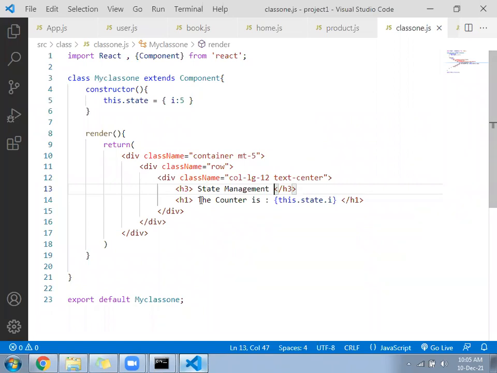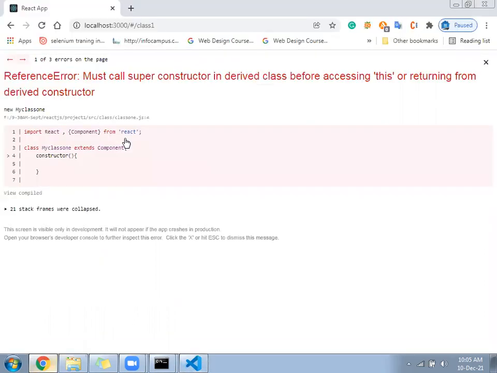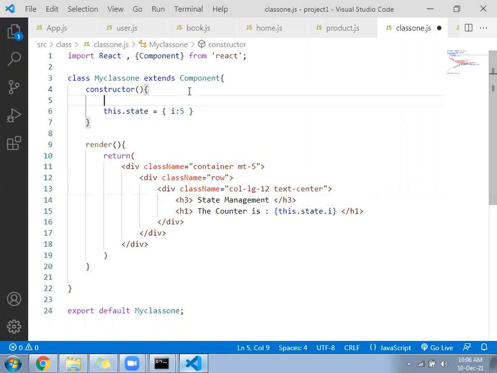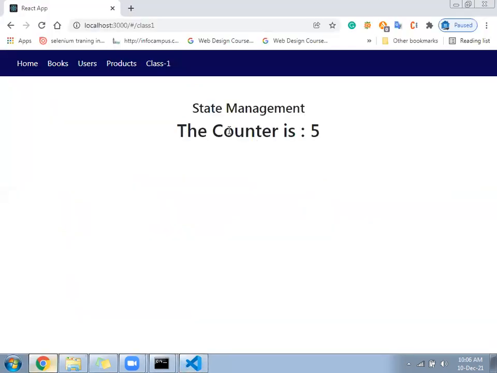Okay. So this.state.i, what is printed? It's showing an error. The reason is that whenever you extend a class, inside the constructor, before writing anything, you have to call the super function. The super function will call the parent class constructor. Let us check now. It should print the counter is 5.